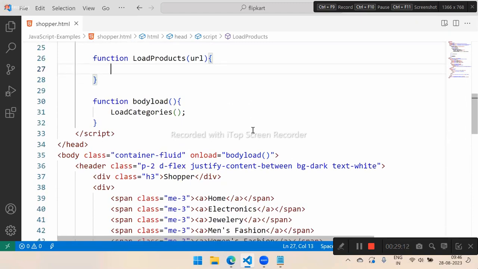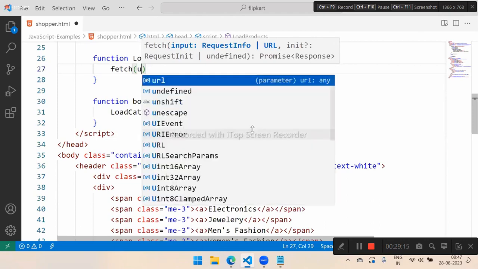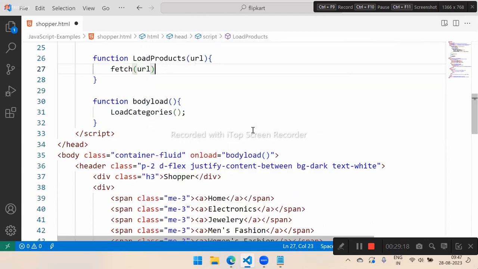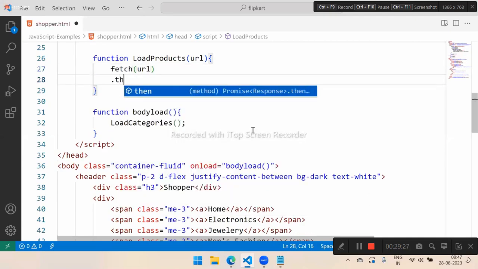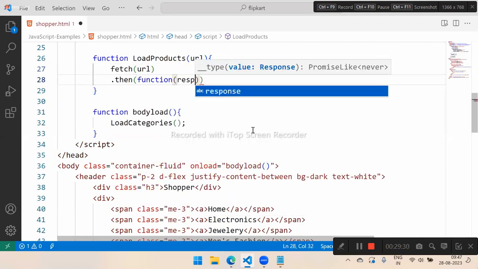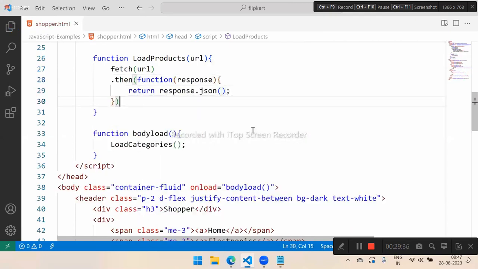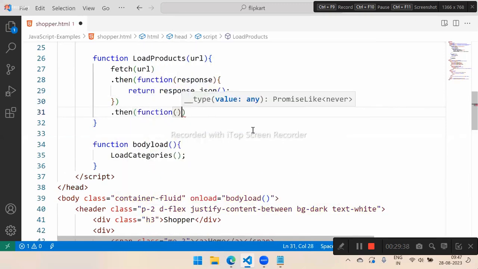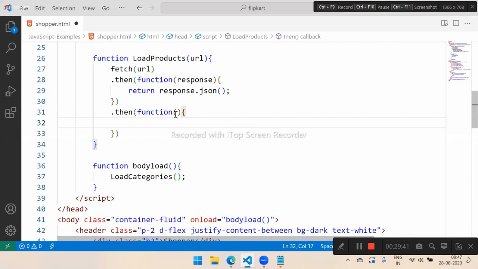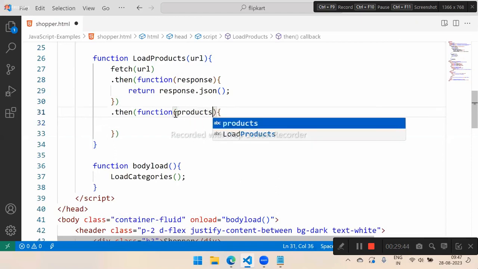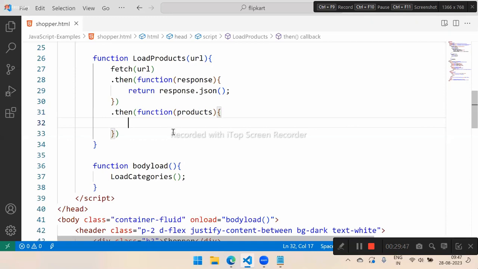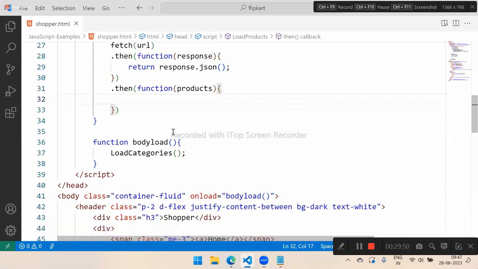See now what I am doing? Fetch from that particular URL. That URL is not known yet, but we are sure that URL is returning an array. Array of what? Products. Then what we will do? Dot then, we will use a function. What is it? Response. It should return response dot what? JSON. After that, we have to create a then function. The function has to get what? It should get the products, and this products is an array.